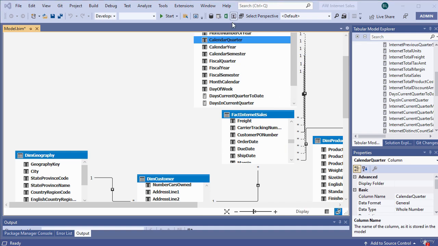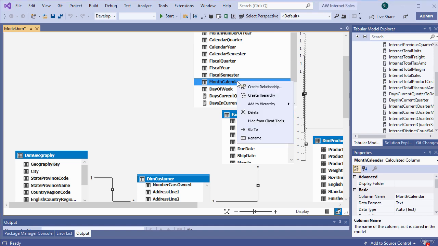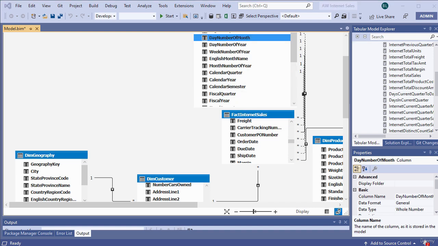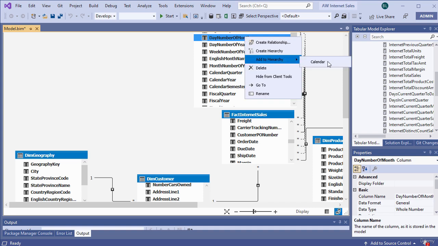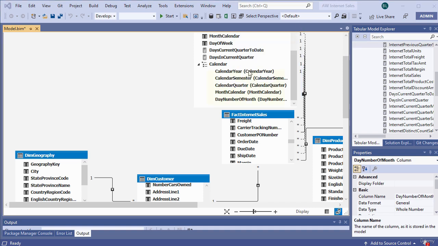I've got the calendar quarter selected. I'm going to right click and add to calendar hierarchy. I've got the month calendar selected, right click and add to calendar hierarchy. I've got day number of month highlighted. I'll right click and add to the calendar hierarchy. So make sure you've added the columns to the calendar hierarchy in the exact order I have added them on.